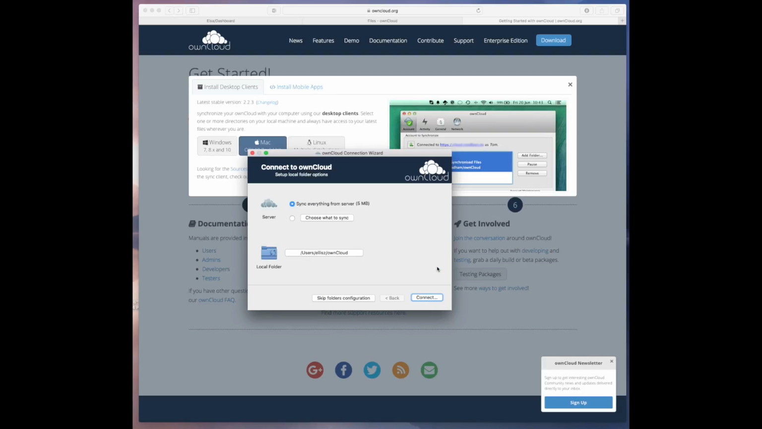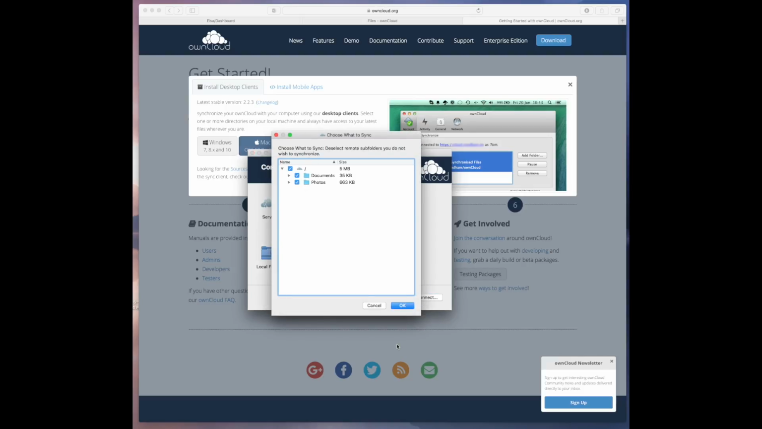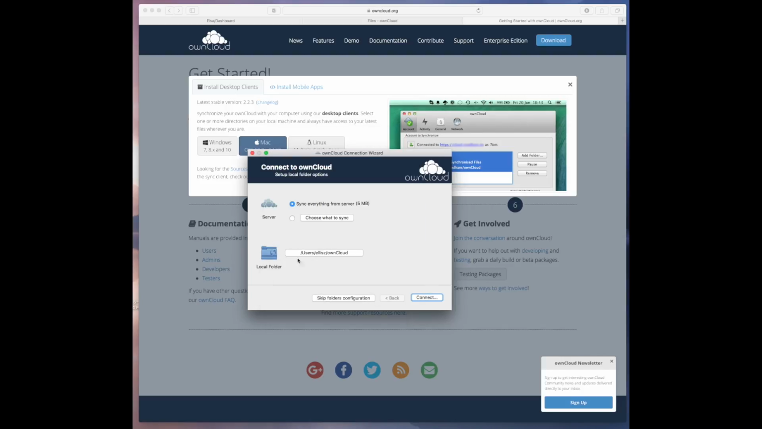Next. And once it authenticates, you've got the option. And those of you that use Dropbox will be very familiar with this. Do you want to sync everything that's on the server, or do you want to choose which folders to sync? And then you can just pick and choose what you want at that point. So I'm going to go ahead and click connect.